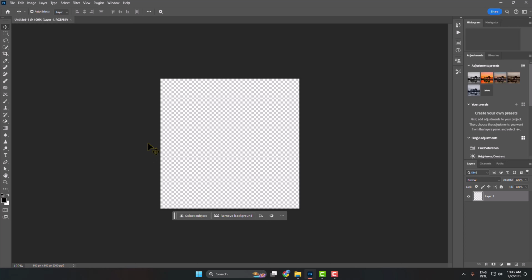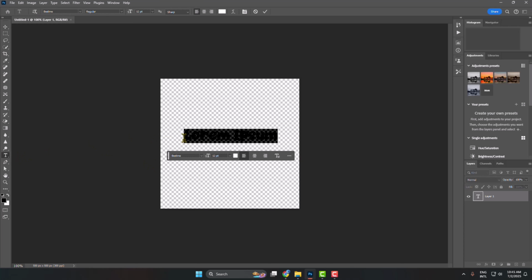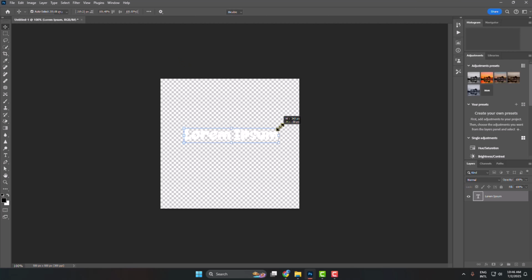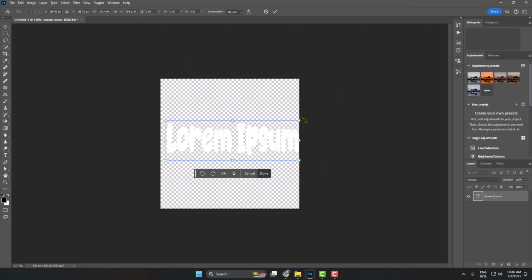In here, if you want to type your text, select the text tool and simply write your watermark text here and then click on OK. Select the move tool and you can change your watermark text size as well.